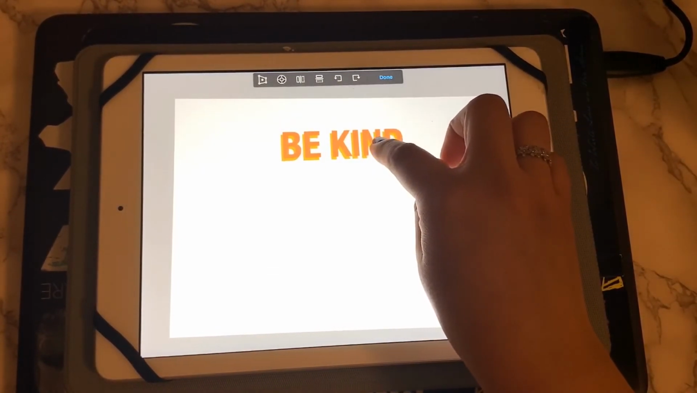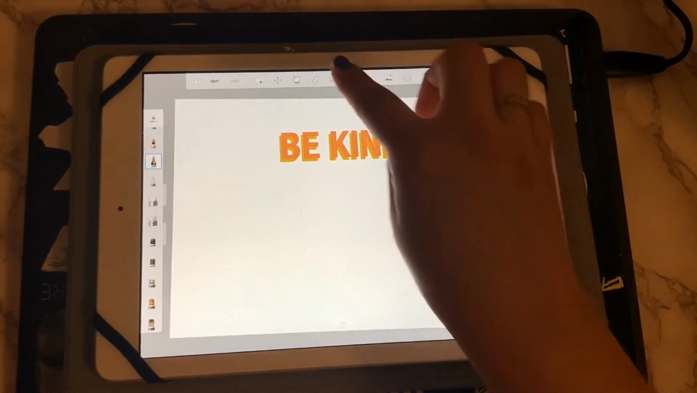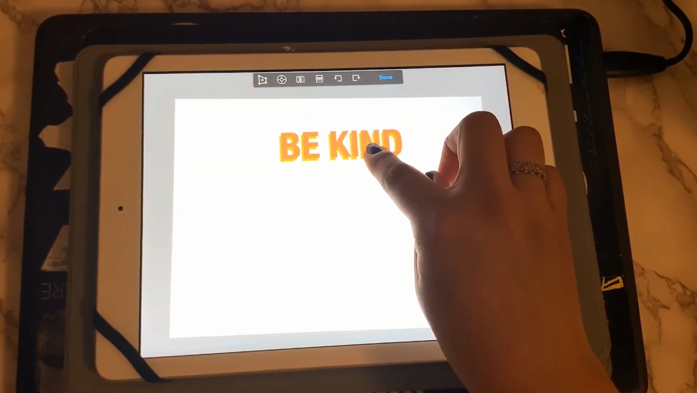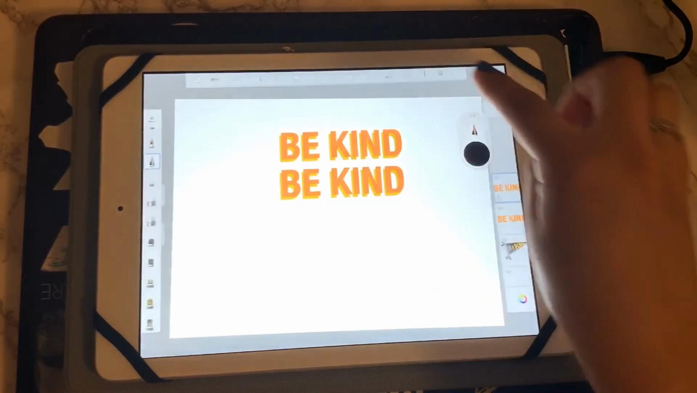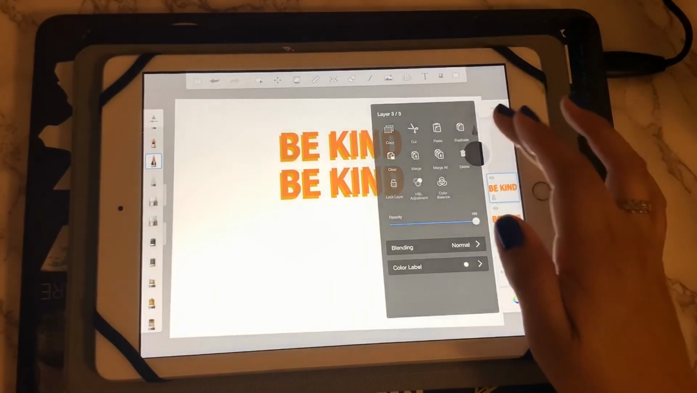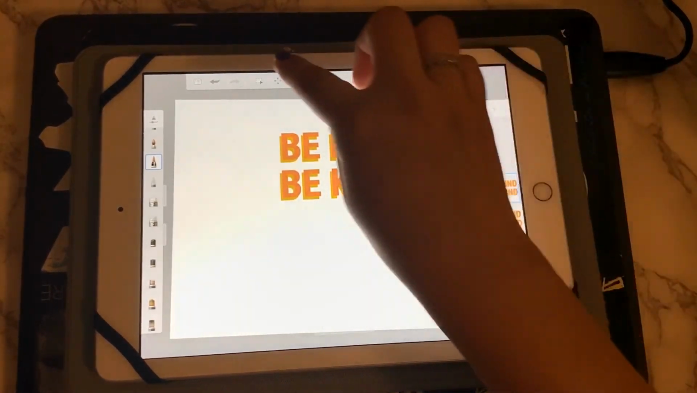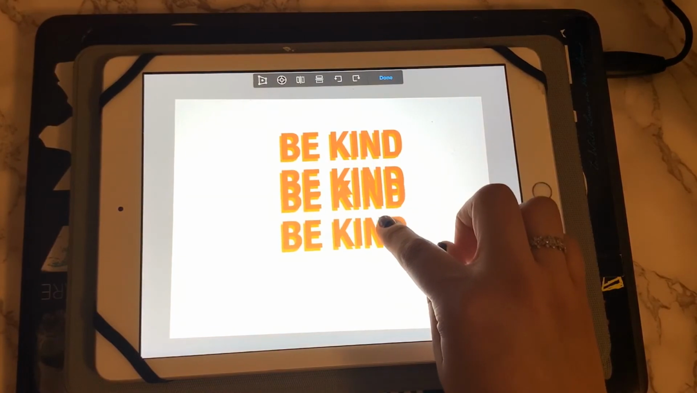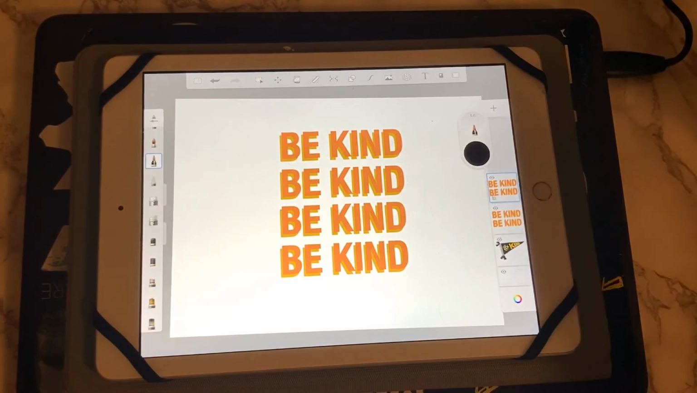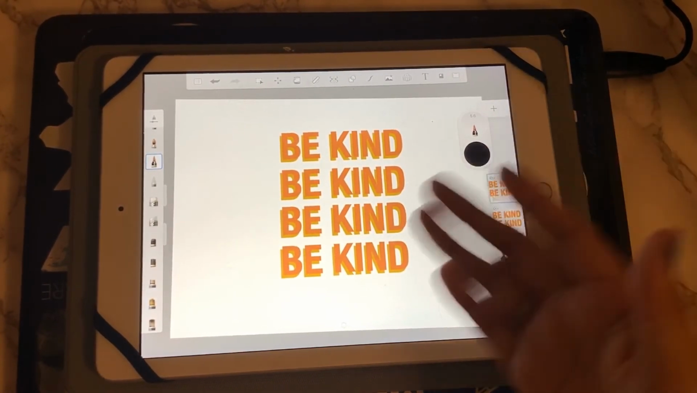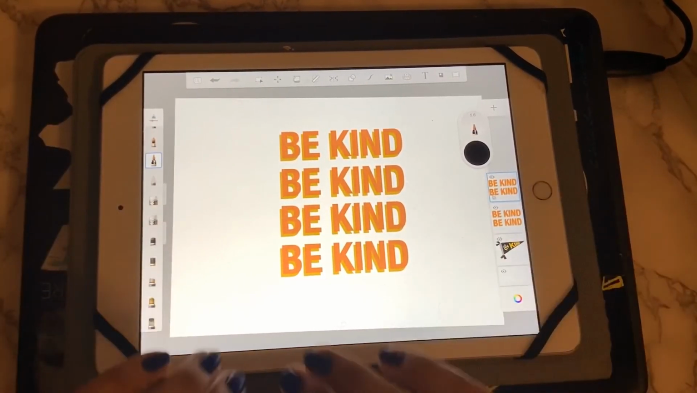So I can even make a fun pattern with this. I'm going to click that, click duplicate. I'm just going to keep duplicating that. Then I'm going to merge down. So I have two of them now. Duplicate. And then we're going to pull this one back down here. See, and now we have a pattern that says something nice. Be kind.